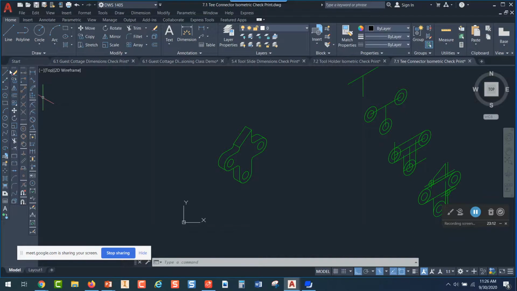All right, so I'm going to just draw a couple of lines. So I got in my line command. I'm going to press F8 and turn ortho on, and then I'm going to press F5. Okay, and I'm going to start my line command, and it looks like I've got ortho off. So I'm going to pick right here. I'm going to go in this direction. I'm going to type 3 and press enter.